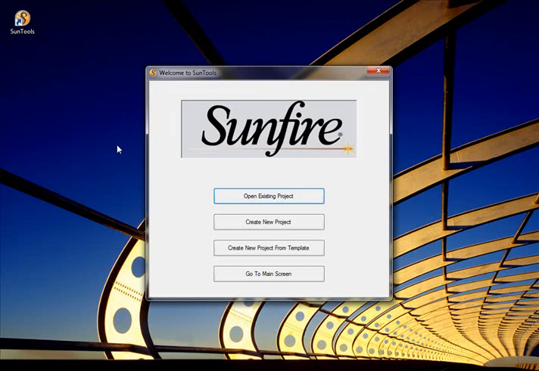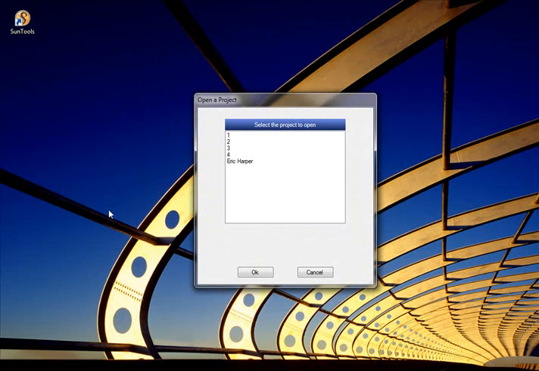The first screen you're presented with has several choices: open an existing project, create a new project from template, or go to main screen. In this case, since I already have a project created, we'll just do Open Existing, and we can look at all the options in there. Now you see the list of projects that are currently on my system. We'll choose the one here with my name.